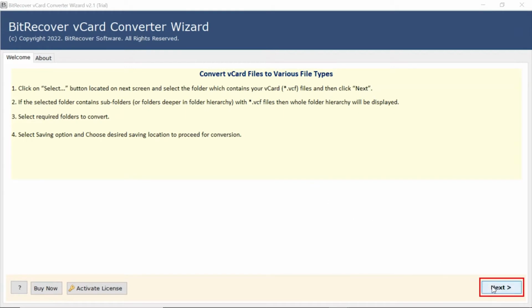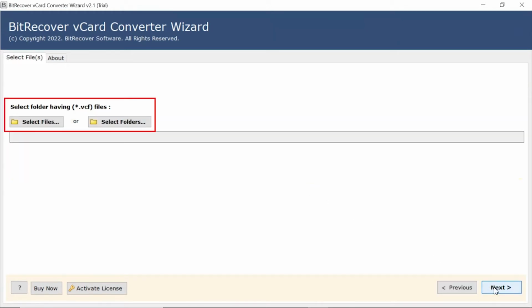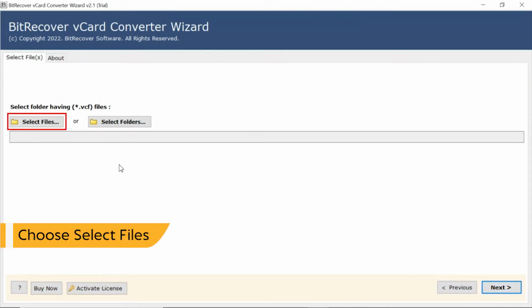Click on Next button to start the process. Now, the user has dual modes to browse a card file from the system. Choose from Select File and Select Folder. Here, we choose the Select File mode to browse vCard files manually and then click on Open button.